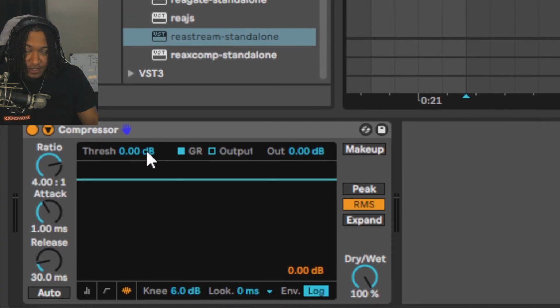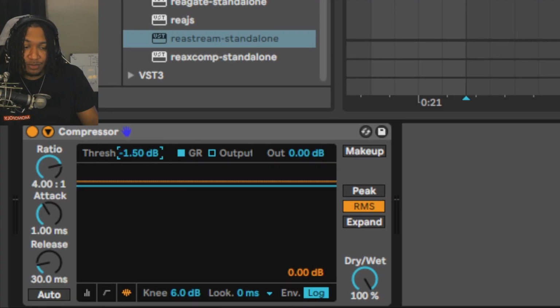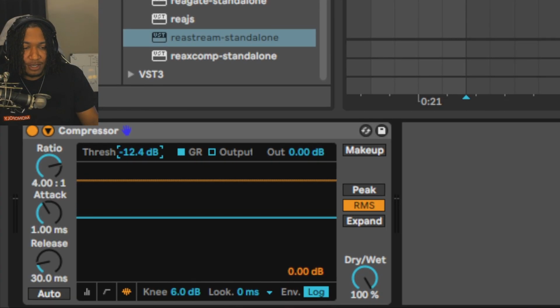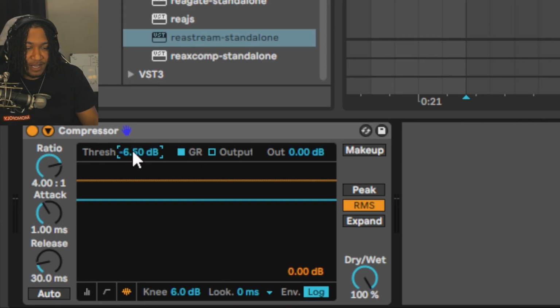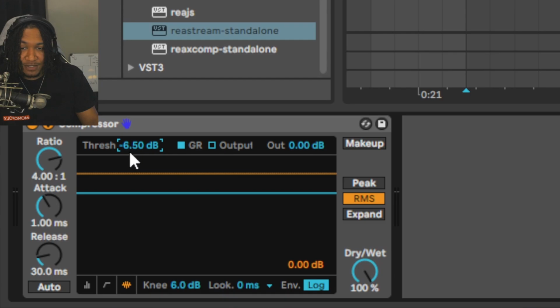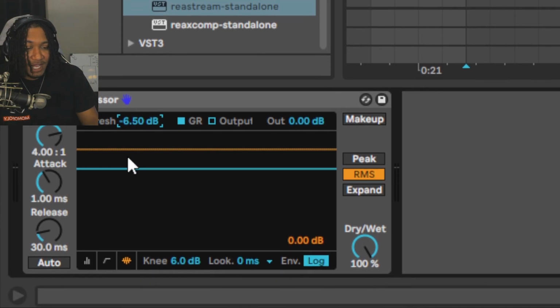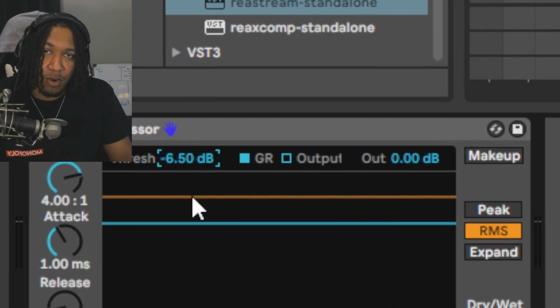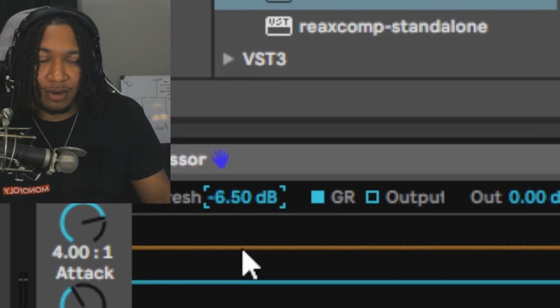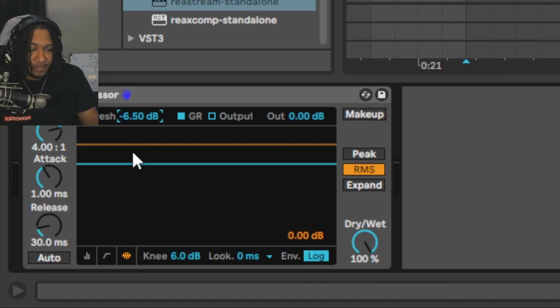Threshold. This is going to be the main setting that you're going to be using. Threshold is the point at which your compressor starts to work. So this is like your trigger point. So if there's any sound, let's see right here, it's at -6.5 dB. Any sound above that, that's going to tell the compressor, start working, start compressing that sound. And that's what it's going to do.